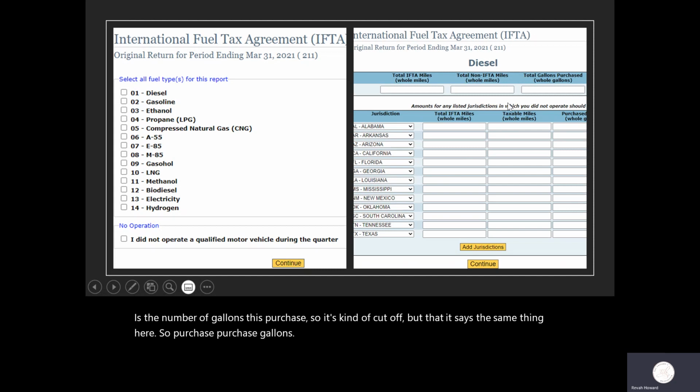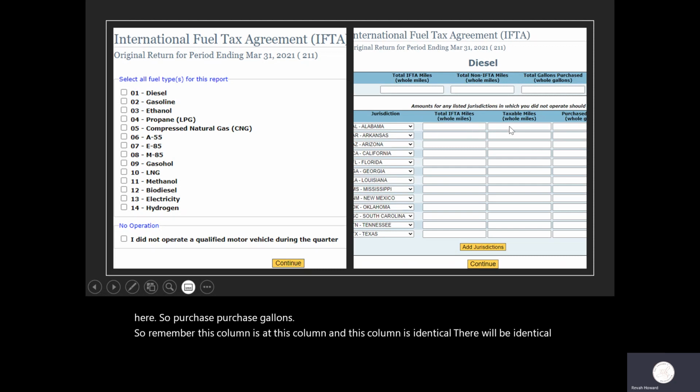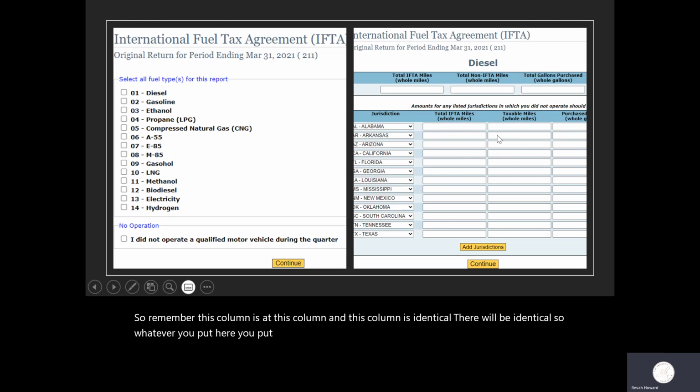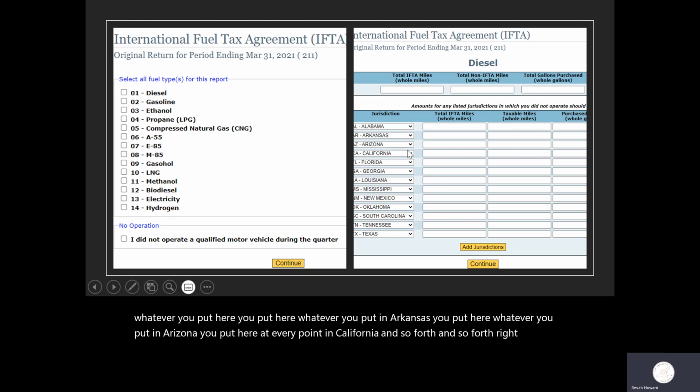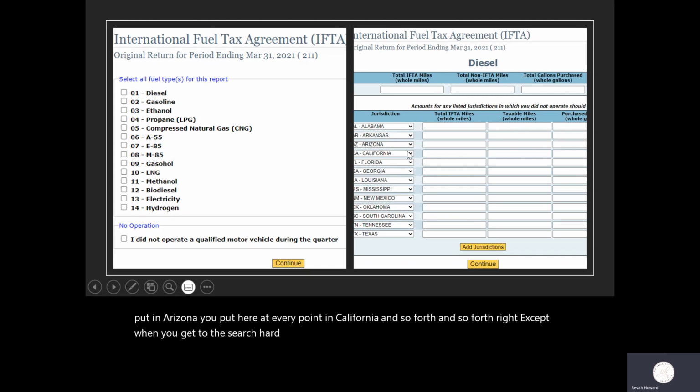So remember, this column and this column are identical. Whatever you put here, you put here. Whatever you put in Arkansas, you put here. Whatever you put in Arizona, you put here. Whatever you put in California, and so forth, right? Except when you get to the surcharges, there are certain states, Indiana, Kentucky, and Virginia, who actually have surcharges.